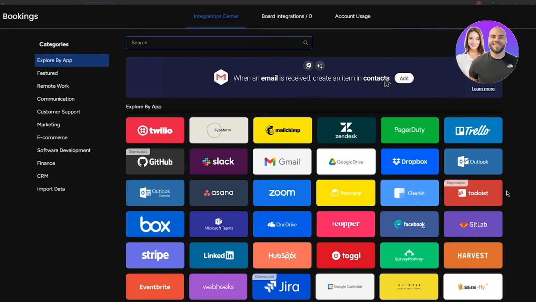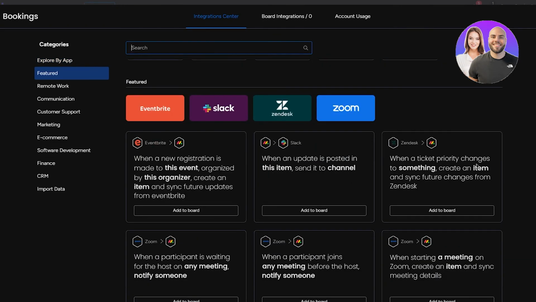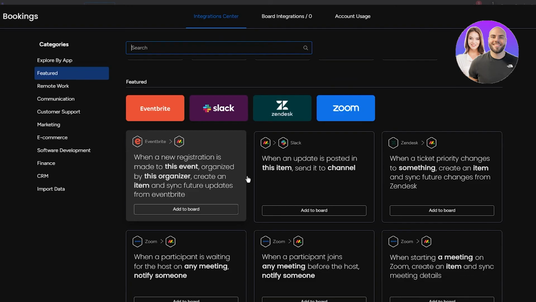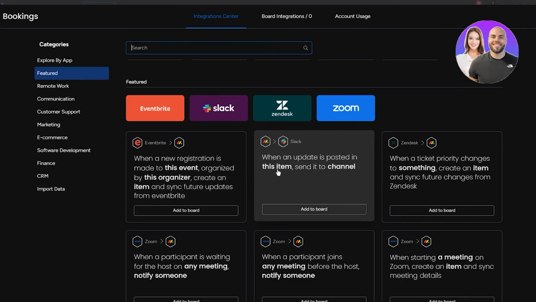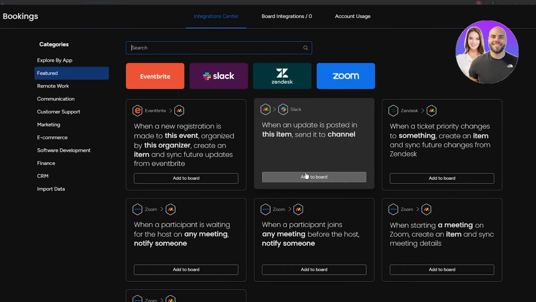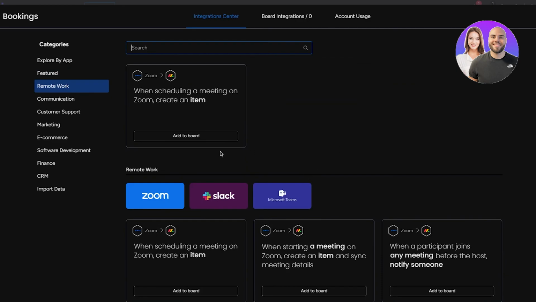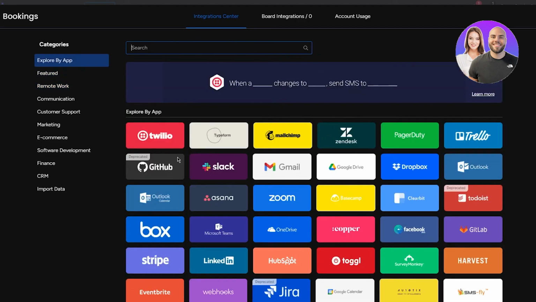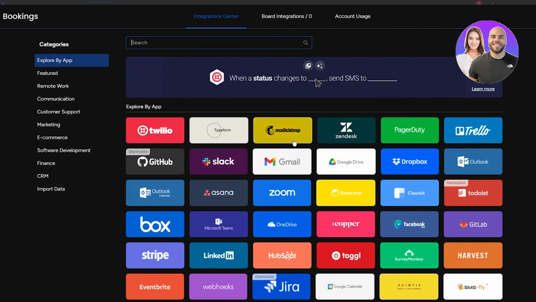Now, what do these integrations actually do? You can see down here. You can integrate all these different things like, let's say, integrate your Monday with Slack. When an update is posted in this item, send it to the channel. I guess these are automations. These aren't integrations, but yeah, these are integrations.